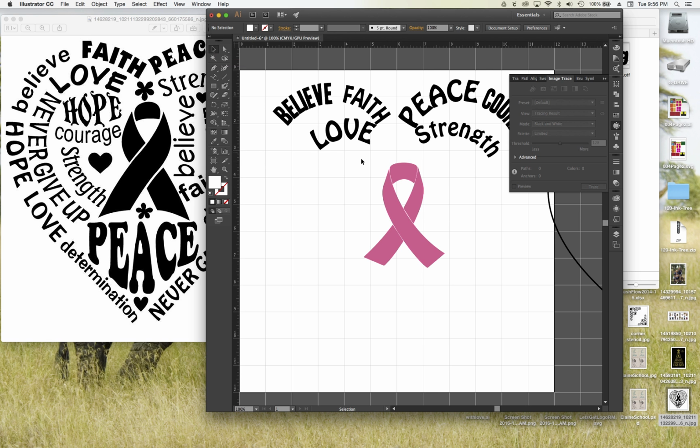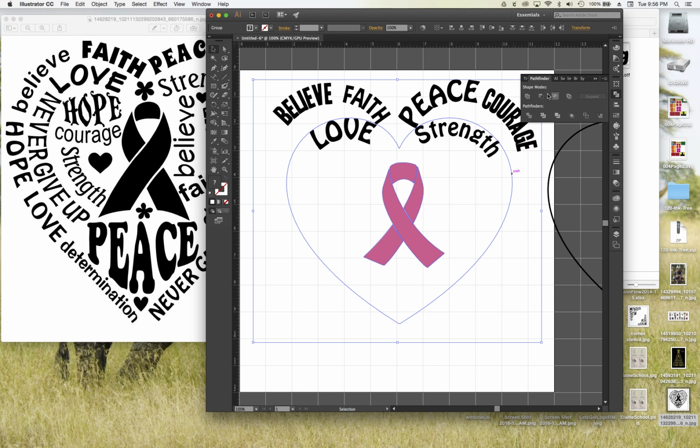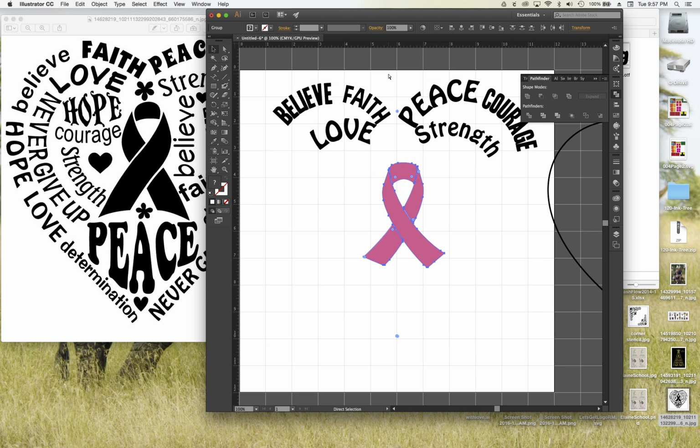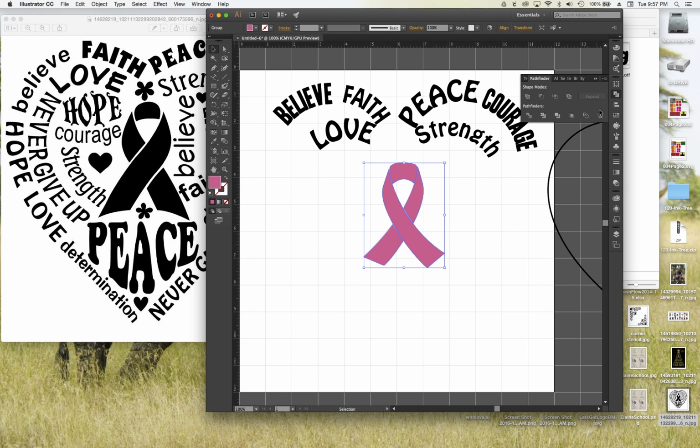Then with my black arrow, I'm going to grab the ribbon. We don't want the heart, so I'm just going to grab the ribbon, and we're going to do the Pathfinder and Unite, and then we're going to hit Command 8 to turn it into a compound path. Let's just get that highlighted here. And shift click on the hearts to deselect those. Unite, and then Command 8, and then I'm going to change the fill color to black.